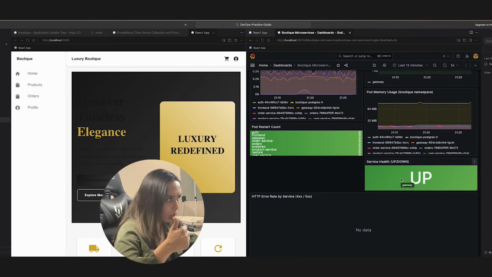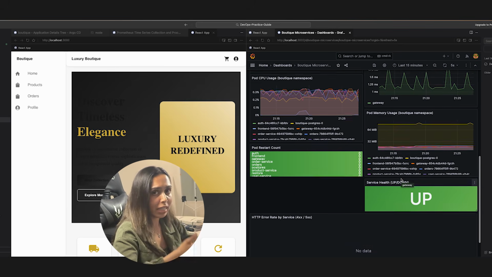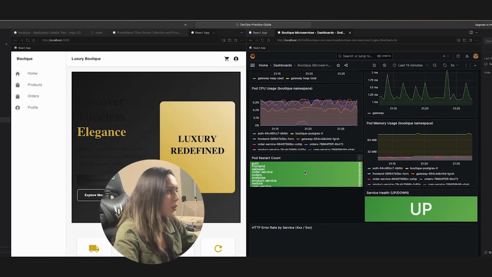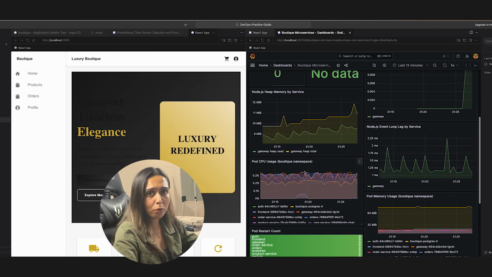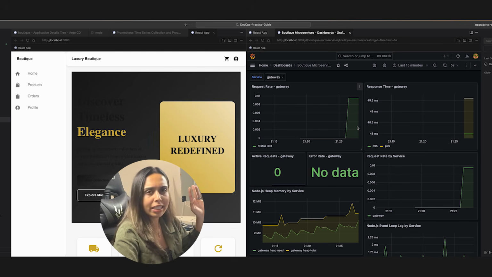Service health is up. So this is what most of the teams or enterprises think about: your availability. The system needs to be up at all times. And then it also gives how many times the pods were restarted. Now, these were the graphs that were predefined using the configs. You can create as many dashboards as you want and pick custom metrics as well.